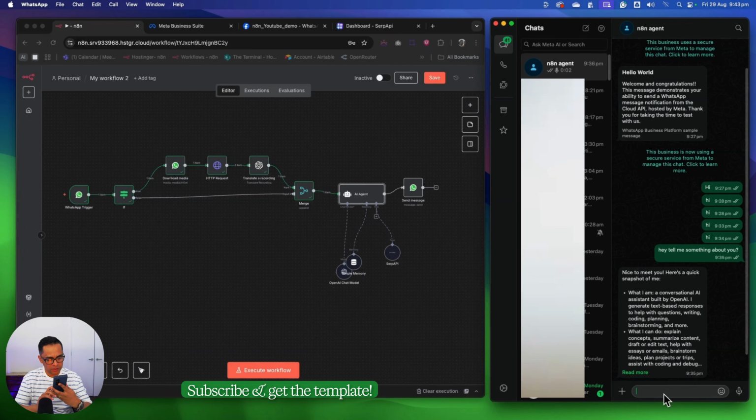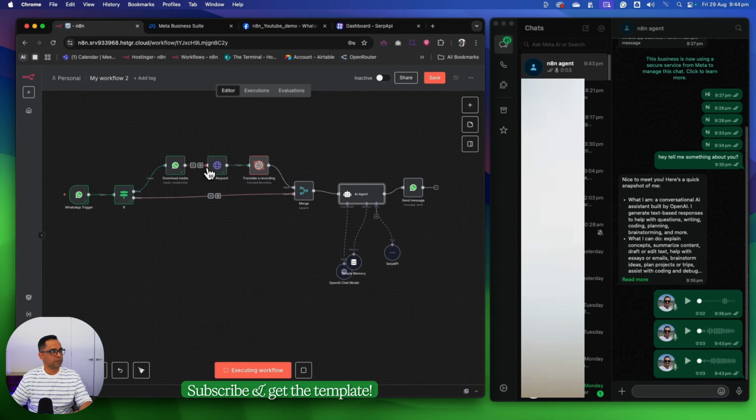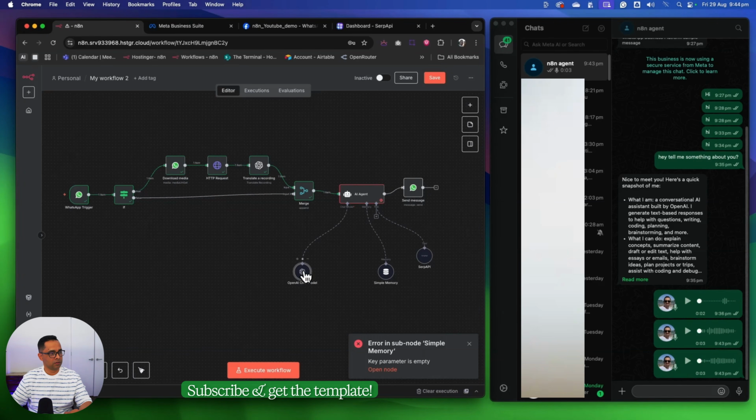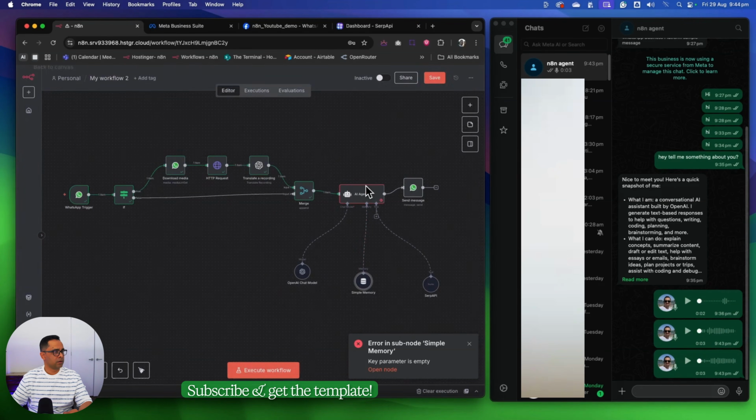Hi, what's the weather today in Sydney, Australia? Oh, shoot, I should do execute workflow first. Hi, what's the weather today in Sydney, Australia? So it's downloading the media, it's transcribing now. What's going on? We need to fix up the memory again because remember we put a merge node, so the memory is not working. Let's go to the memory. Why don't I just simply disconnect that for the sake of it, we'll come back to that at the end.